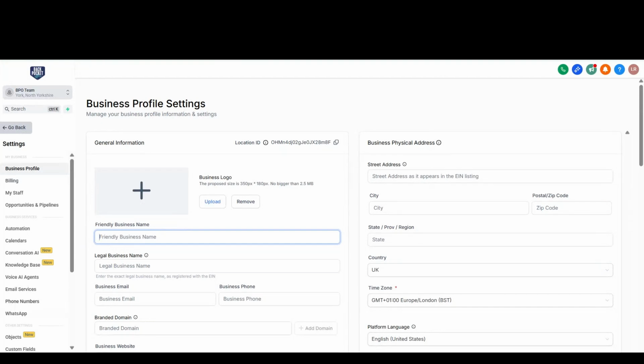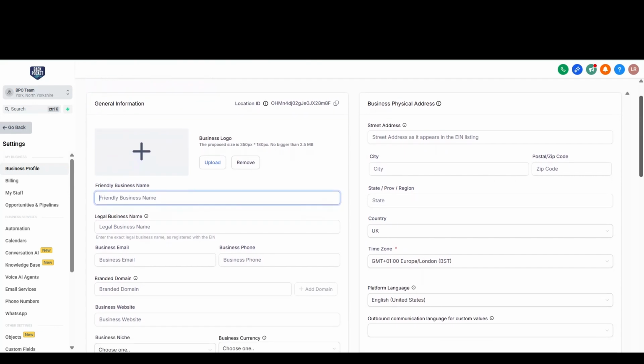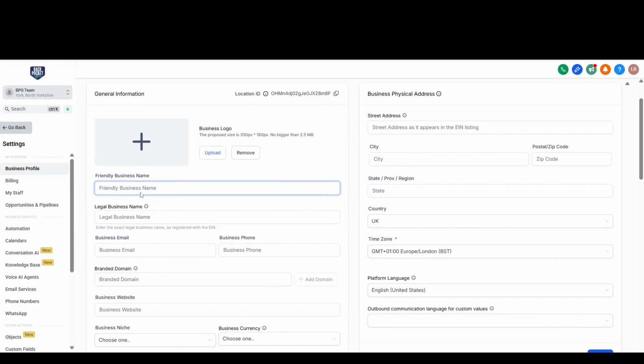Okay, so we are in your sub-account settings and then business profile at the top. And we're going to work through some of the things that exist in the business profile that you need to be setting up when you first get started with your GHL account. So first of all, in this top section, these are all your business details in both sides.